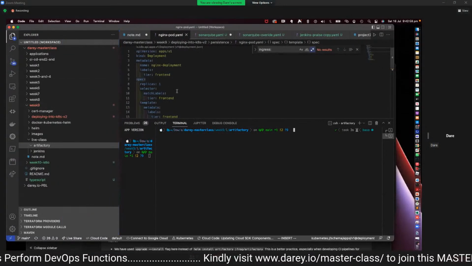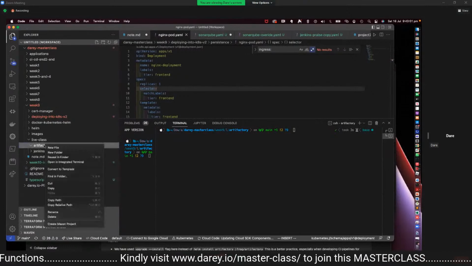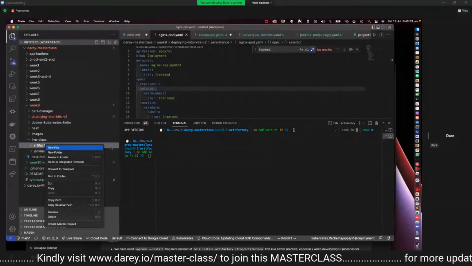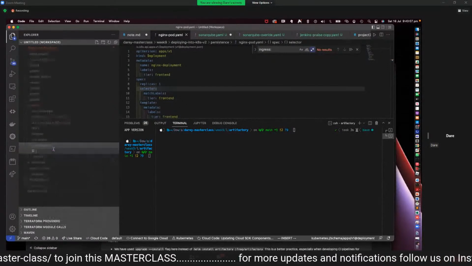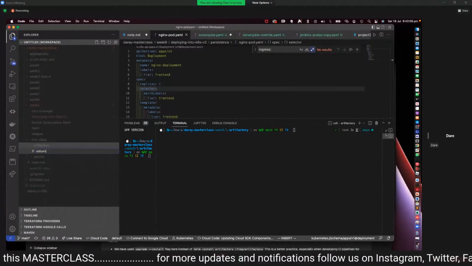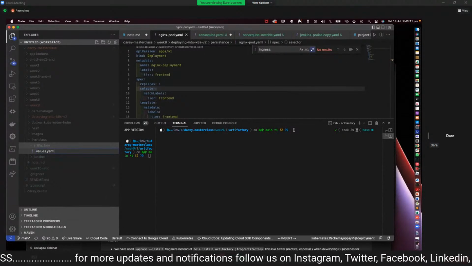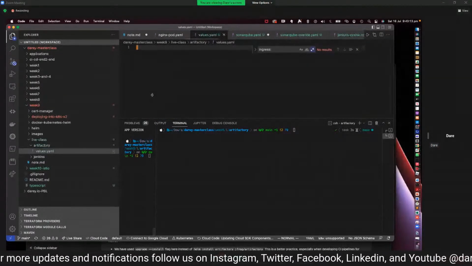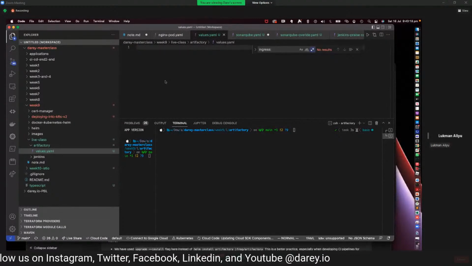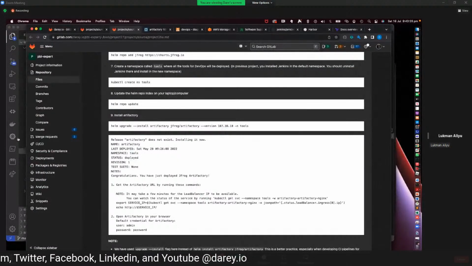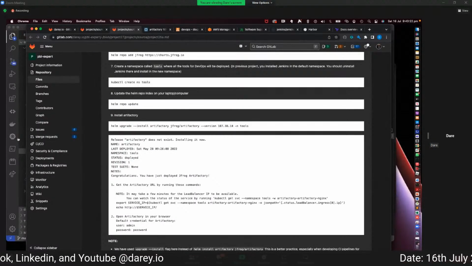To install now, what you would want to do is have a values file. So for Artifactory, I will just create a file, call it values.yaml, and then you can start to override. Right?